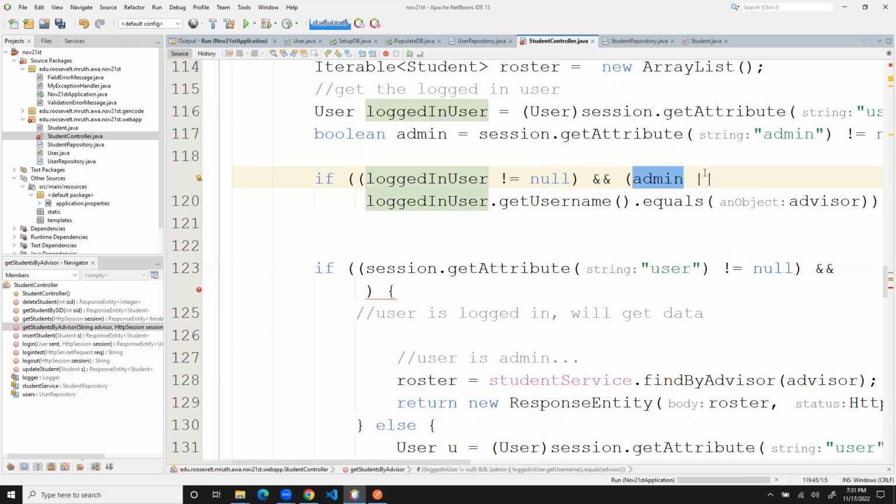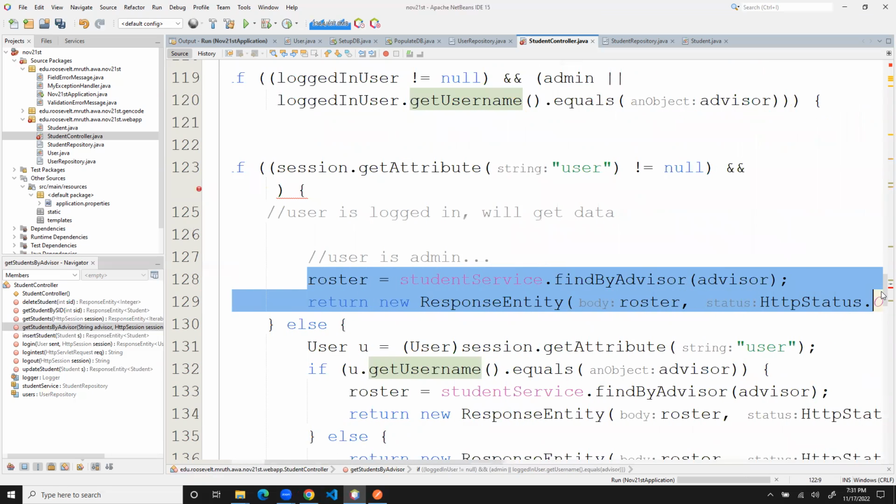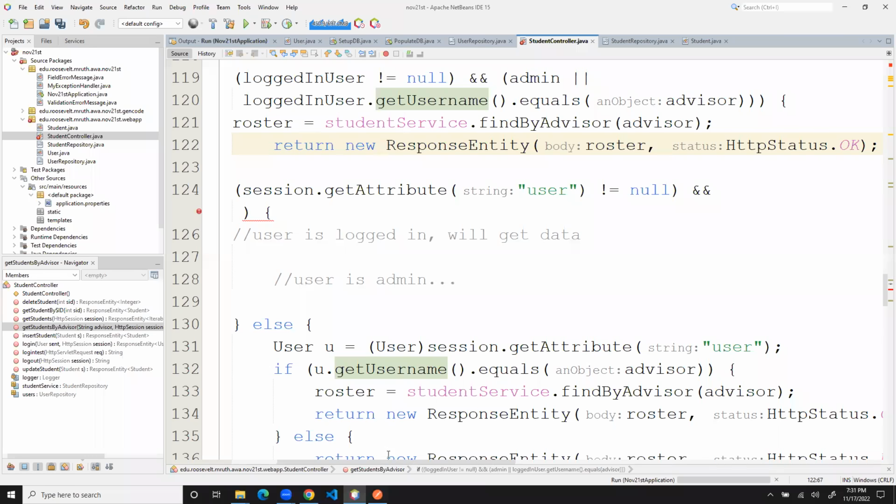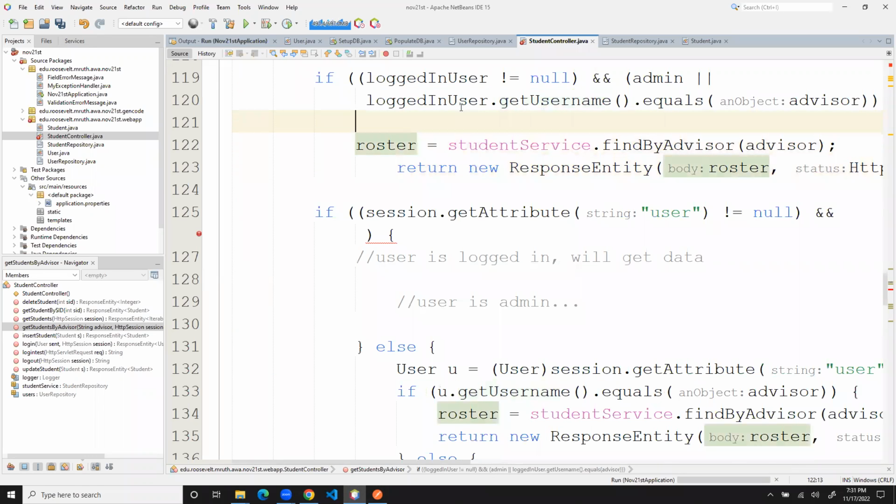If it's an admin, great, we're done. We don't need to check this. If it's not an admin, we need to check the login user and get username equals advisor. If it is, we can do this, right? It's a little bit more complicated code. Is it?